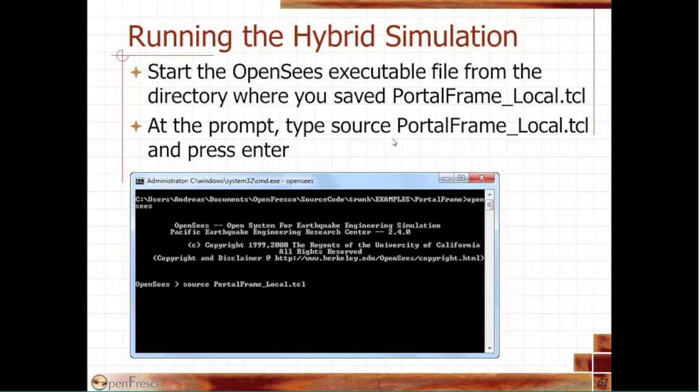But if you do want to run that, what you do is start up OpenSees, the executable, in the directory where you have your example saved, and then remember again, don't just double-click on OpenSees, but actually open up a command prompt and then type OpenSees inside that command prompt, start OpenSees in that way, then source in your portal frame example and hit enter to run that.